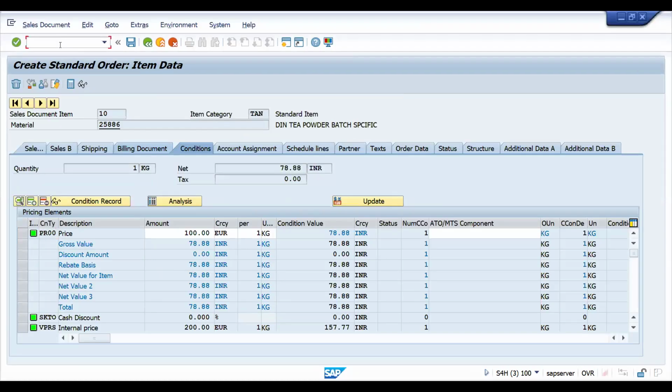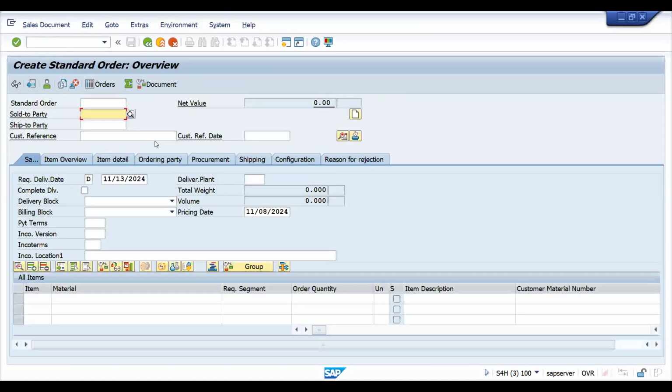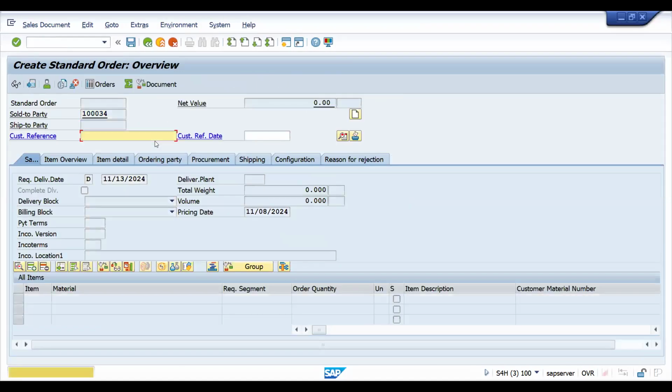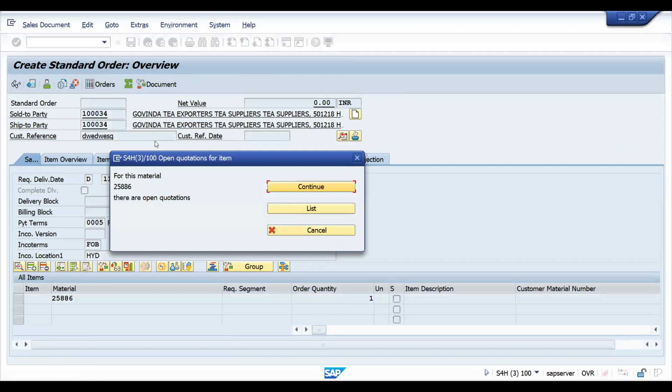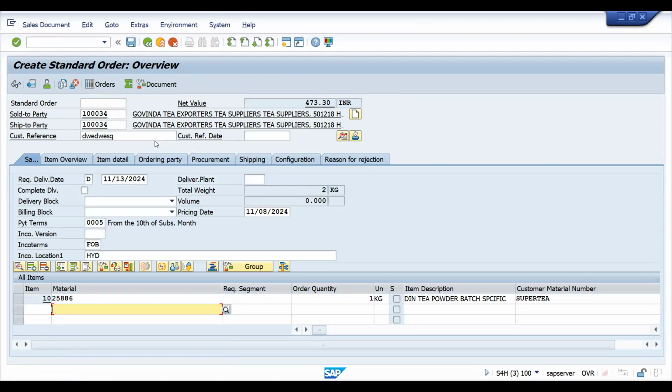So let's try to create a new order. In the sales order, the exchange rate will be determined. You see the from date and from which date it should fall under. That again depends on your pricing date. So let's take this. Okay, all good.